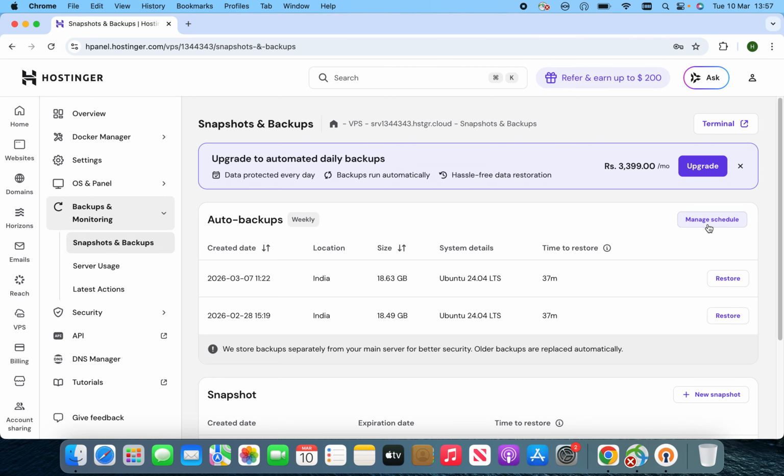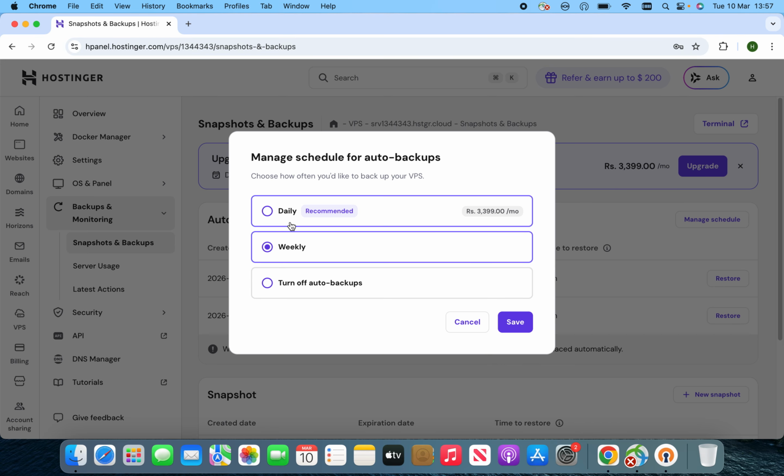If we click on Manage Backup Schedule, you can see that a daily backup is recommended, but you have to pay an extra amount. A weekly backup is more than enough, and you can set up a cron job on the Linux server as well. I think you don't need that, but if you have very sensitive work, you can go for it. In my case, a weekly backup is enough, so that's it.